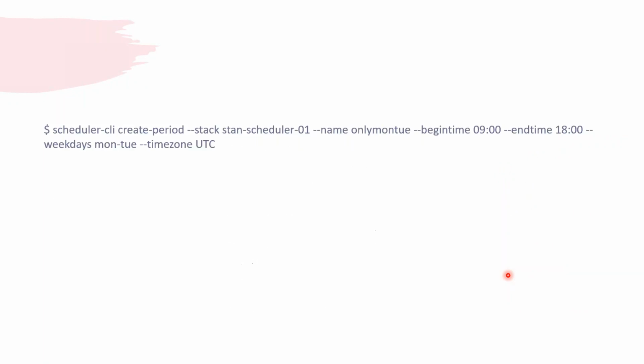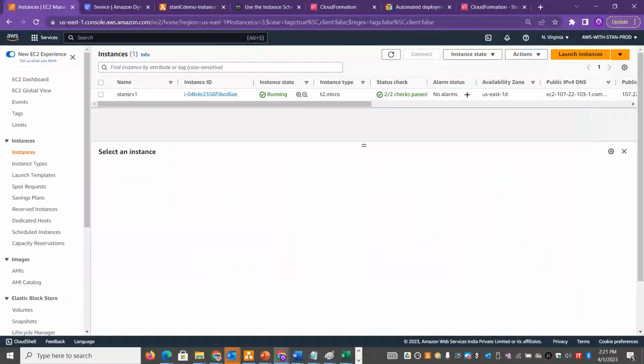Okay, let's go and deploy this solution. You can also use this command line tool, the scheduler-CLI command, which is a Python-based command, driven by Python Boto3 on the back end. So you can mention the weekdays, the start time and end time for your business, and which time zone you are operating your system in. I'll show you this in a graphical way so that you get a very good understanding.